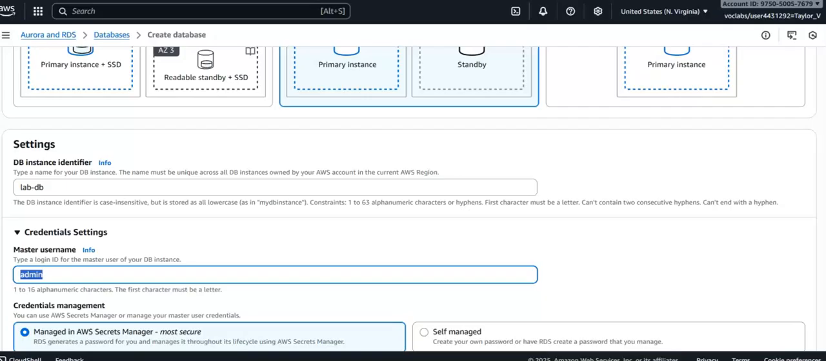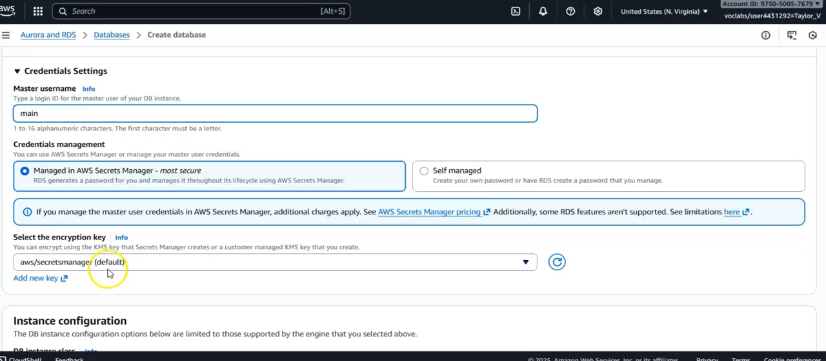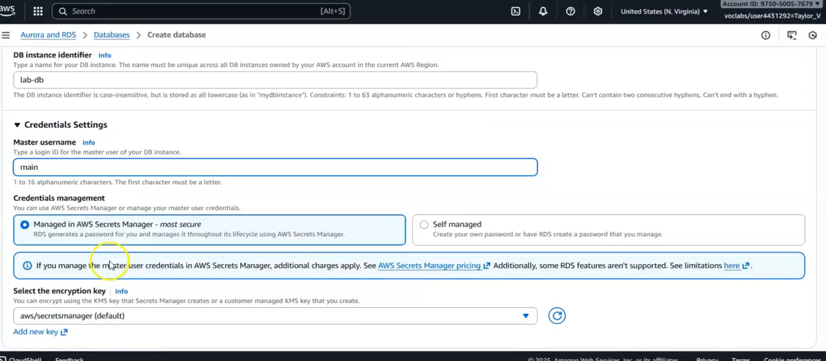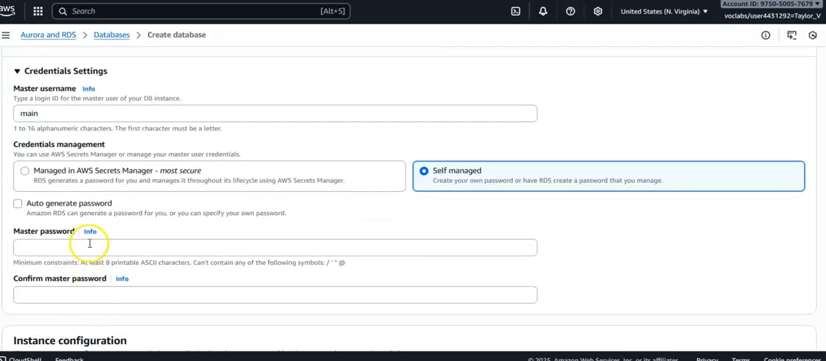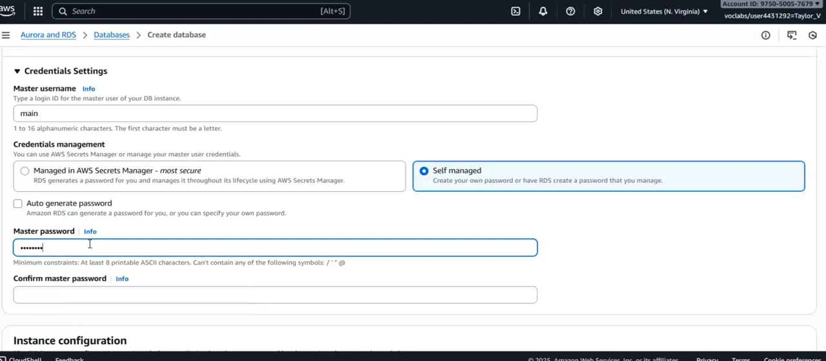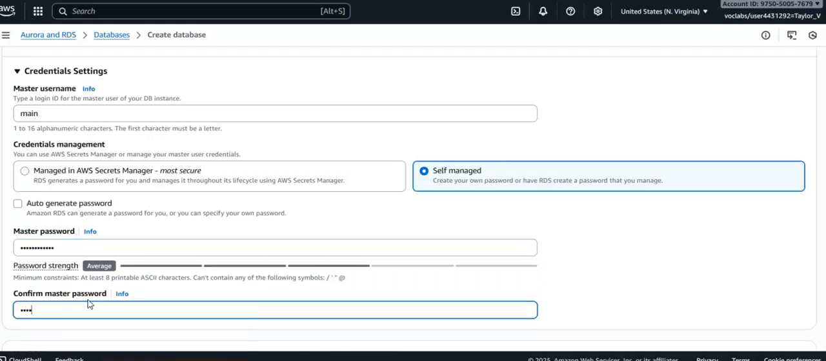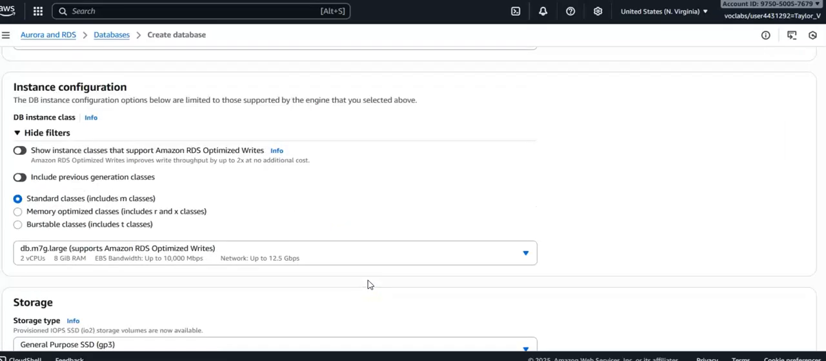LabDB, master username, credentials. I didn't see anything about that. Oh, there you go. Master password, which they wanted us to be... That's just lab dash password is what they told us to do.